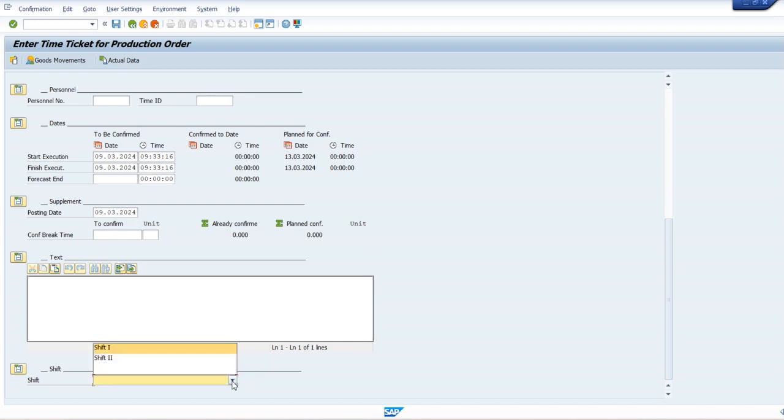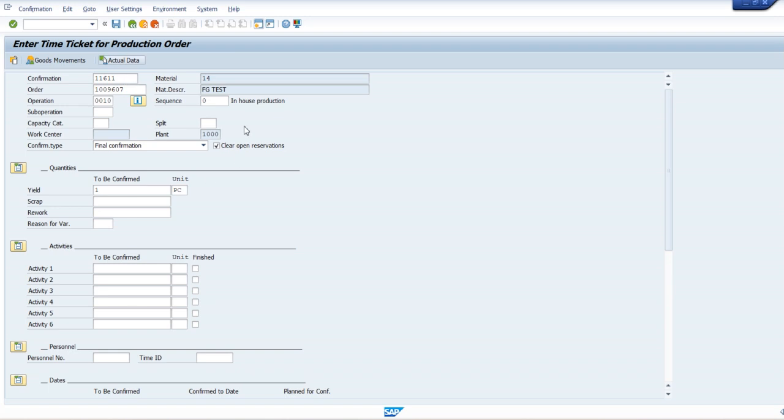Okay, and also you can mention the shift. So what is the shift you want? How we maintain the work center, based on that we can plan. Now, after doing this, what we can do is just give a save. So you will be giving a confirmation here.